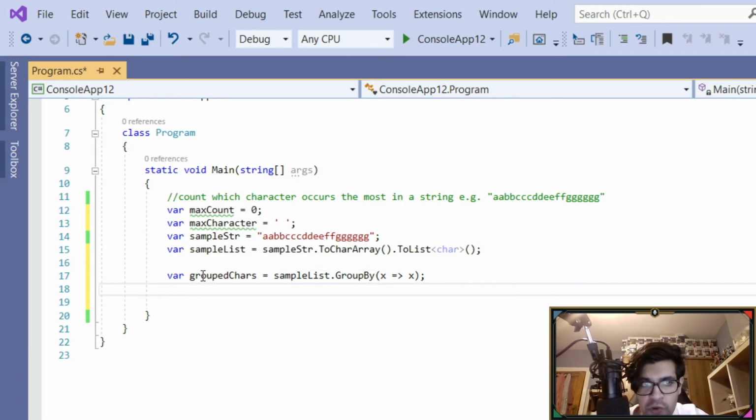Now we've got our grouped characters, which is basically our list of individual characters grouped by the type of character. So all the A's are grouped together, so I'm going to have a count of 2. That's what I expect. All of the B's should have a count of 2. The C should have a count of 3, and so on. So I'm going to iterate through these grouped characters.